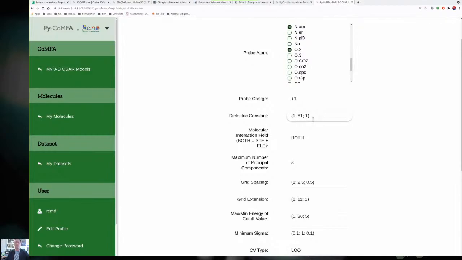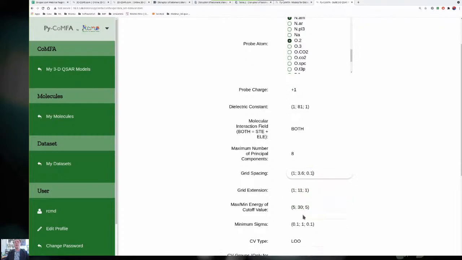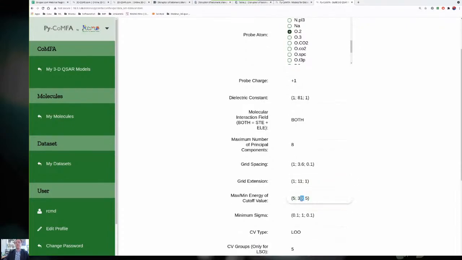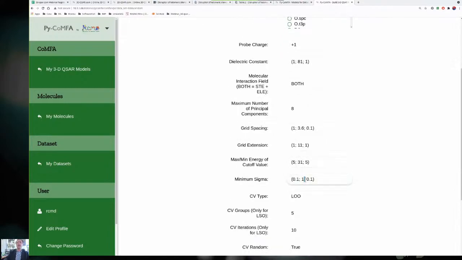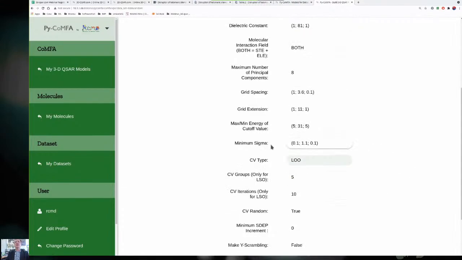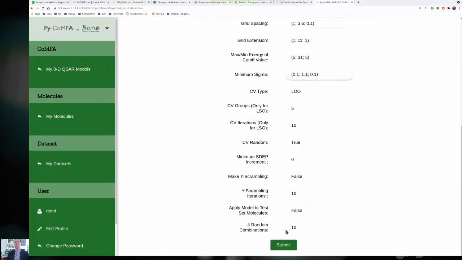So it could also be a mixture of that. 3, 6. This is the grid spacing. Then I leave this, it is okay. Then the cutoff value, how much energy we want to consider, and how to prune the data. We don't know the molecules to be investigated inside the molecule, so this is going to cut some information also. And then we're going to make 10 of them. Submit.